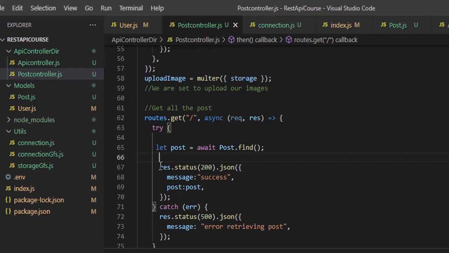We find the post and then we display to the user. So that's basically just the basics of it. Now I'm gonna show you how to query the post in the database.